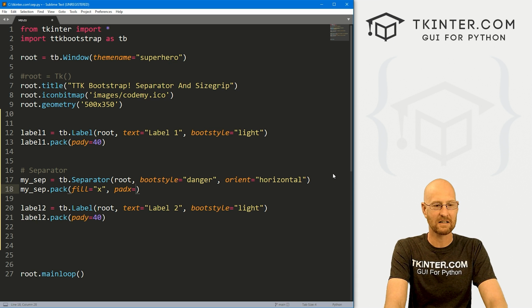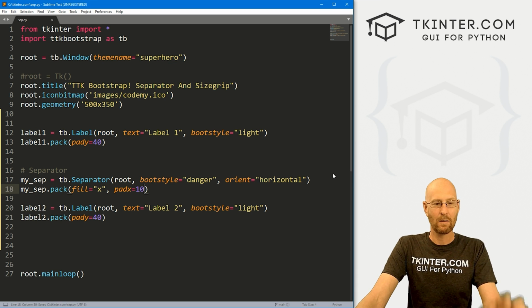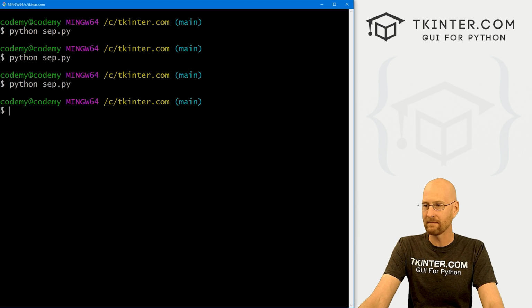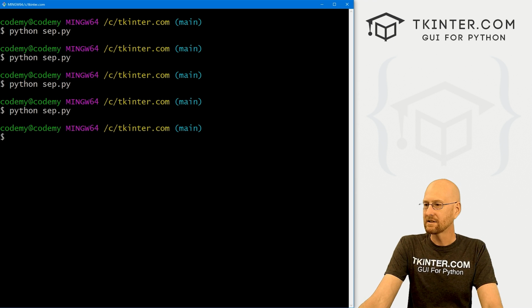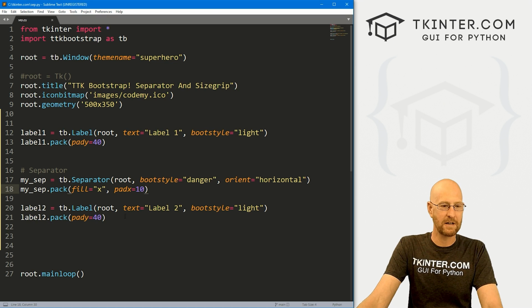So if we gave it a padx of, let's say, 10, that would take just a little bit off of each side, right? So if we run this, you can see just a little bit off the edge. It doesn't go all the way to the end, right? So we would have to play around with this based on whatever you want.